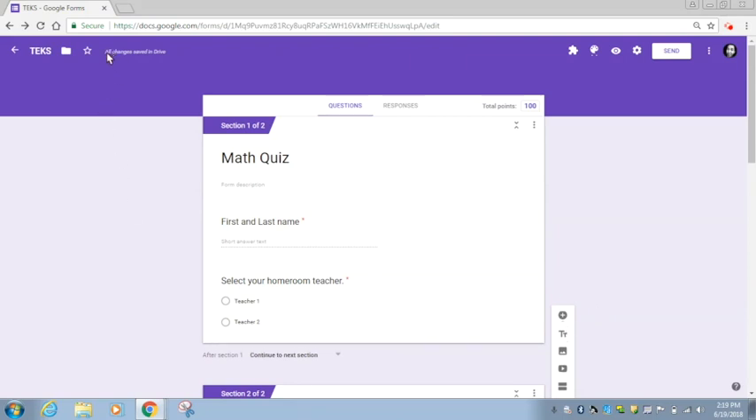If you notice, there'll be a sign up at the top that says all changes saved in Drive. So it's saving as you're going. There's nowhere where we have to go file, save as. The only thing we had to save right now was just our settings.